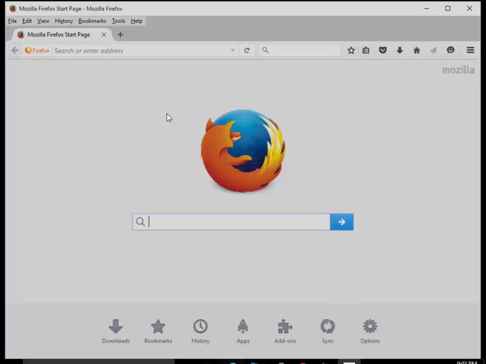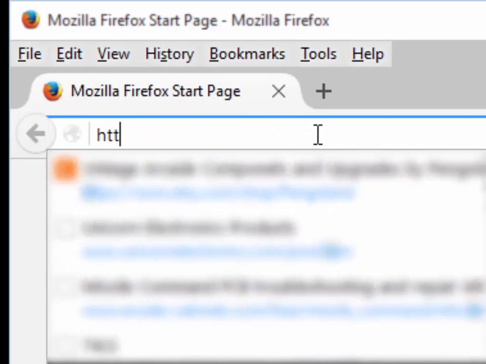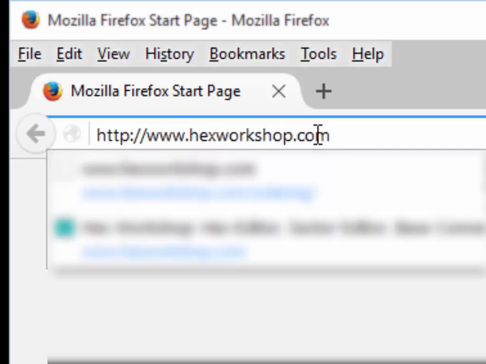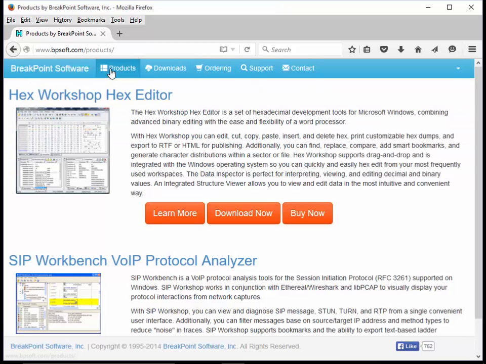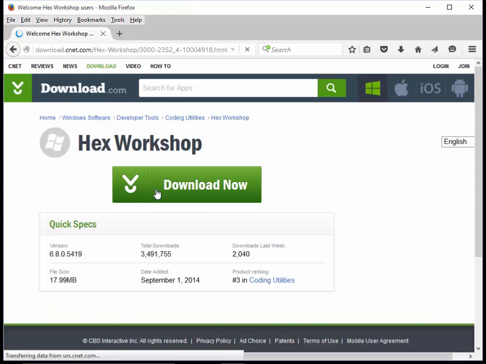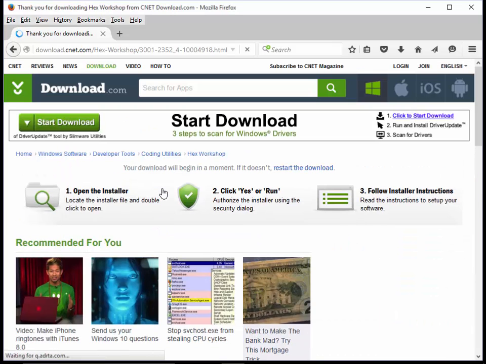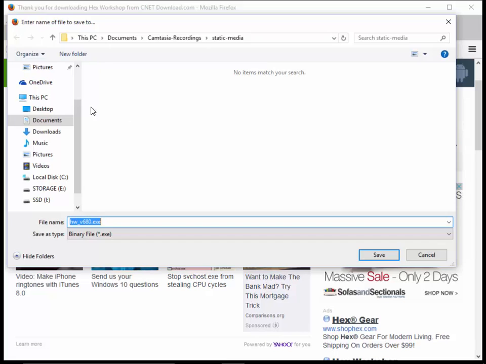So let's pull up our web browser and go to www.hexworkshop.com. Then we'll go to the products page and click on download now. Again, you can download Hex Workshop and use it for I think 30 days before you have to pay for it. Save it to your desktop or wherever. Just remember where you save it to.